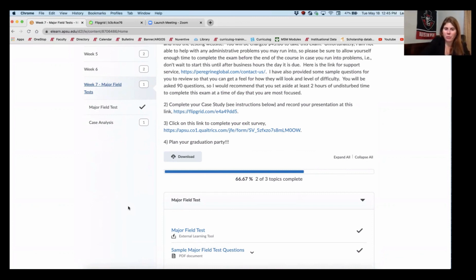Just like I had the flip grid grading rubric, I will have a grading rubric for your case study down there. So you will know exactly what's expected of you, what I'm looking for when I'm grading, what I'm looking for when I click on your presentation to see what you're putting out there. Professionalism is key here, right? So that's a big deal.